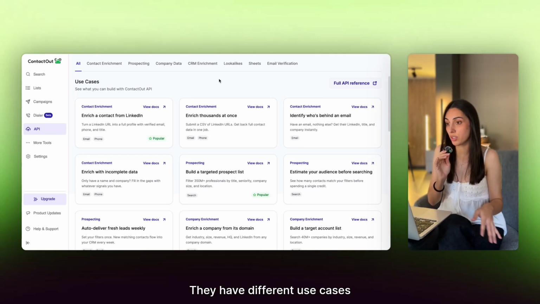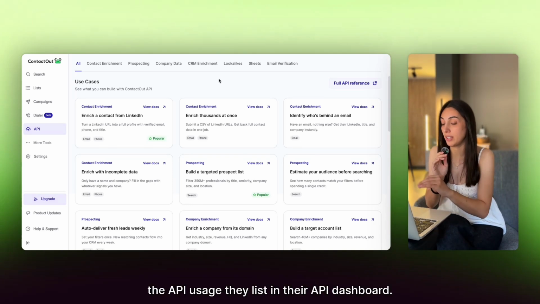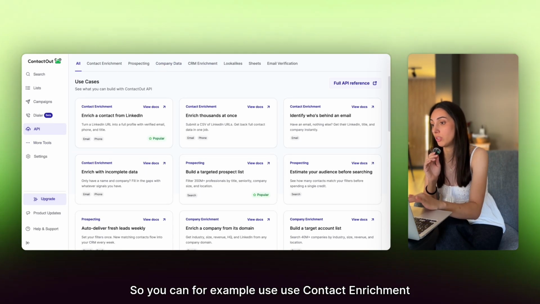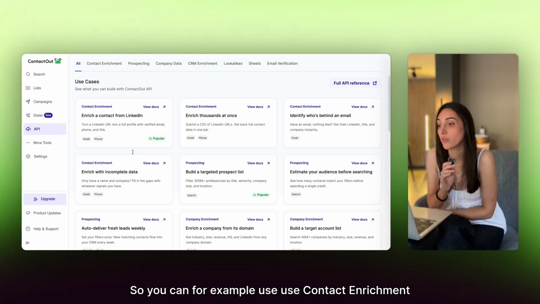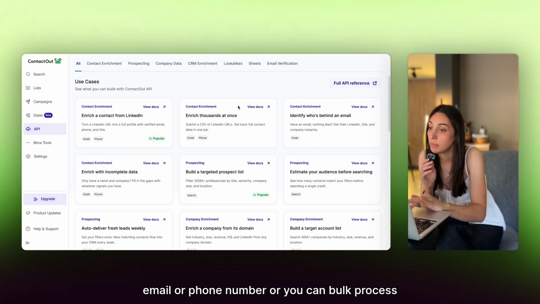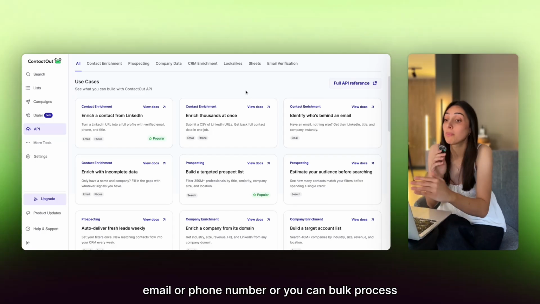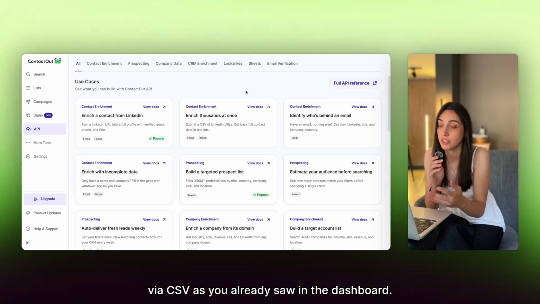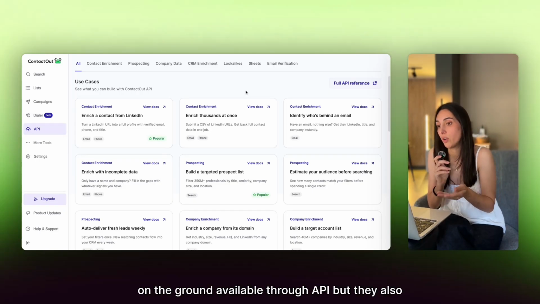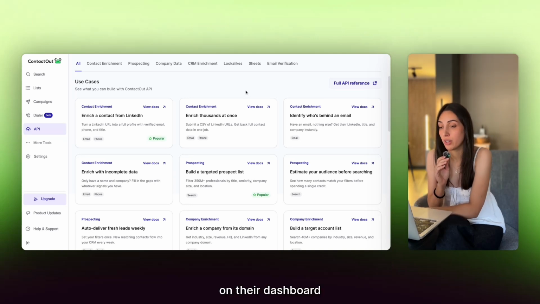They have different use cases for the API usage they list in their API dashboard. So you can, for example, use contact enrichment for turning a LinkedIn URL to a full profile with email or phone number, or you can bulk process via CSV, as you already saw in the dashboard. So the idea is that they have everything on the ground available through API, but they also make it available on their dashboard for users who need it.